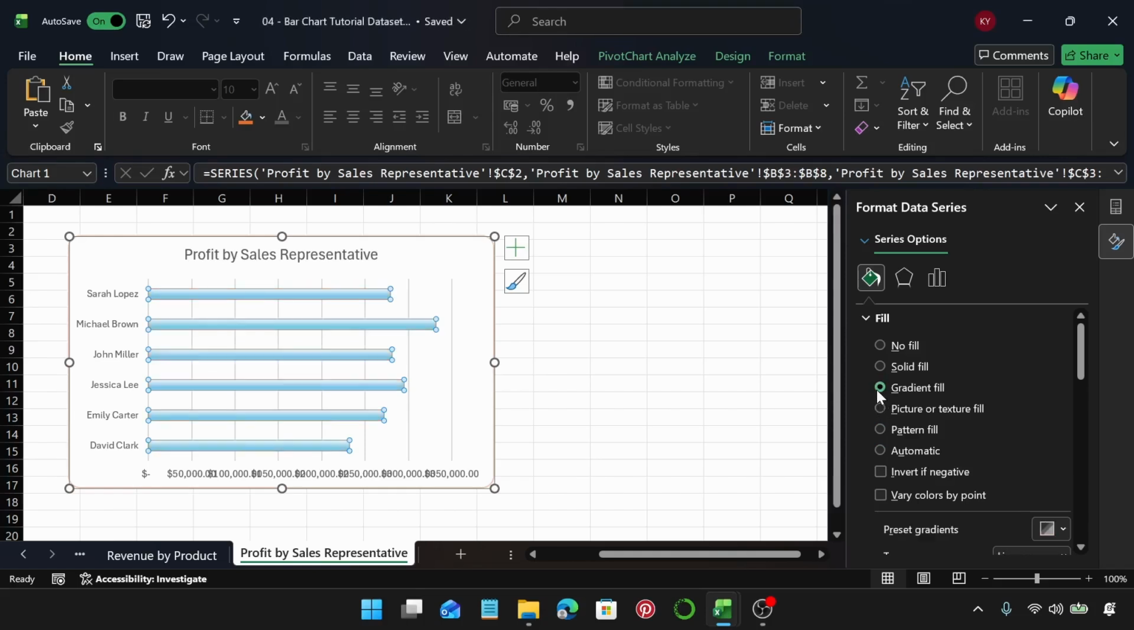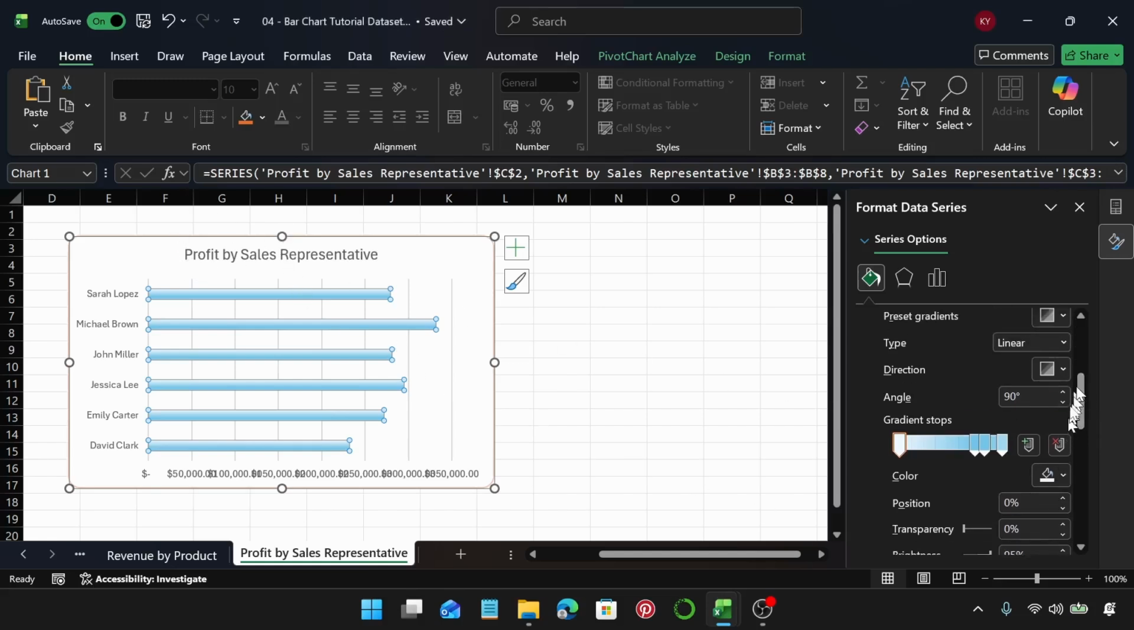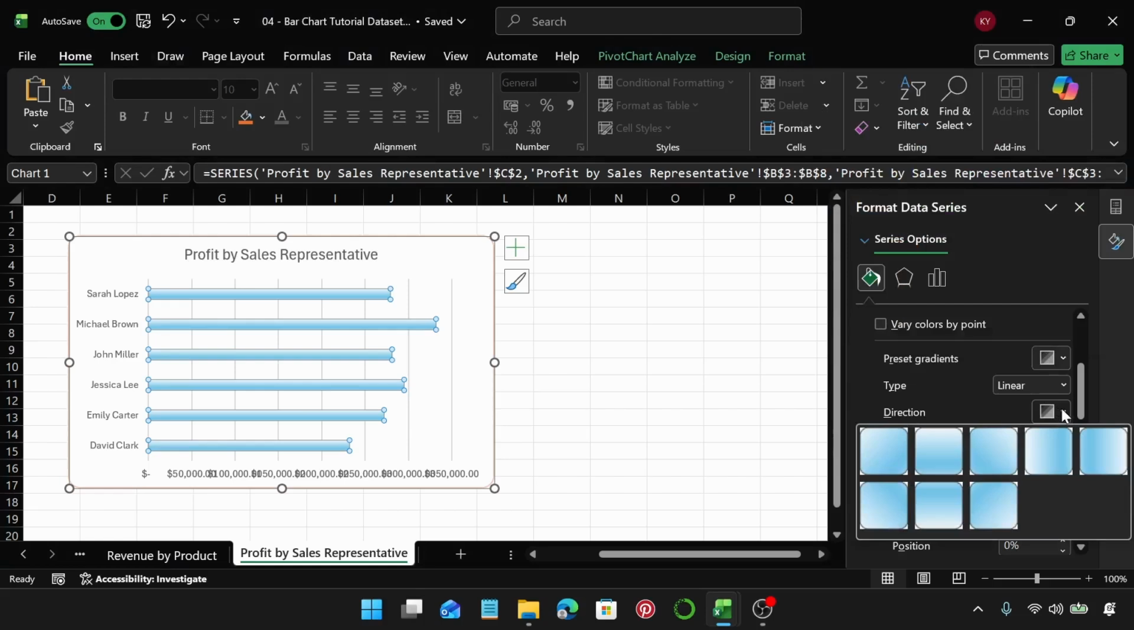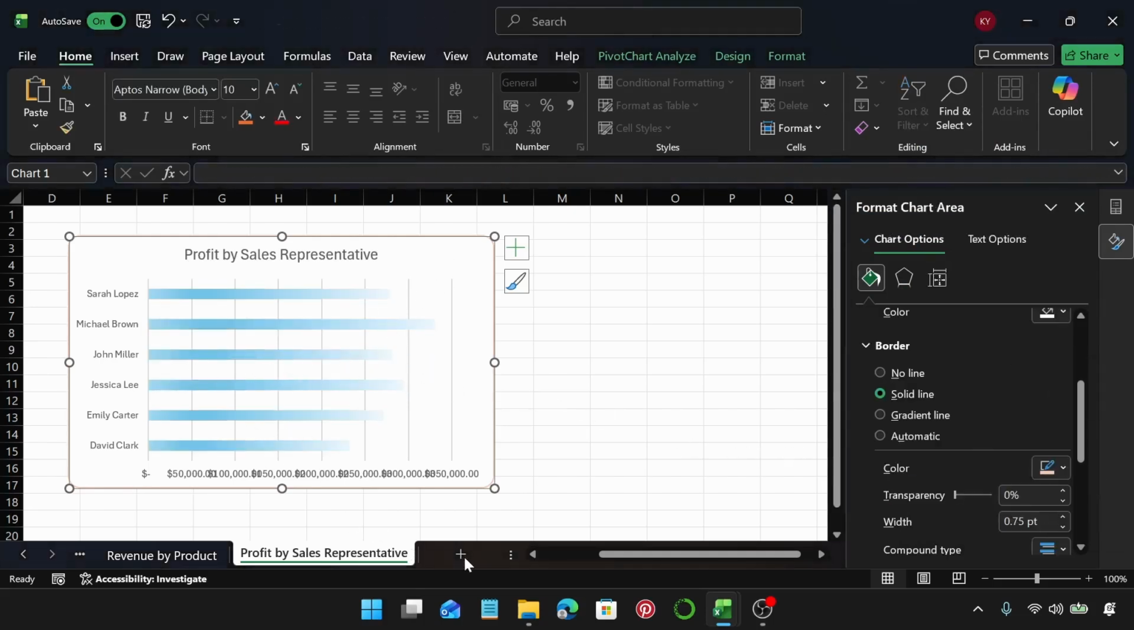Let's say you wanted to use a gradient, and you have this option for gradient. You can change the direction of the gradient. For this gradient, it's going top to bottom, so we can select presets, say something like this, or we can change the direction. Let's say I want the right end of the bars to be faint and then the left to be dark. So this is what we're going to have like this. So you can change the direction of the gradient if you want and things like that.